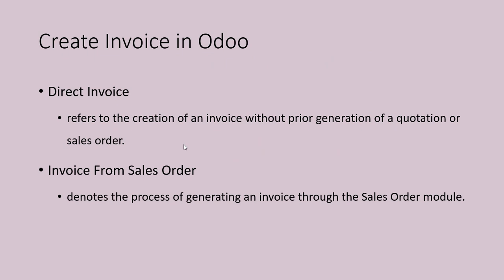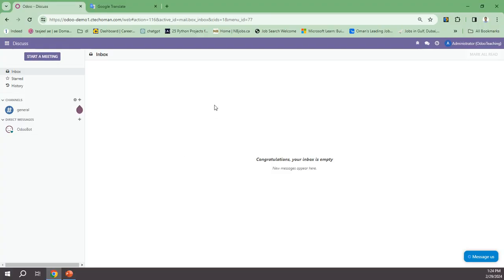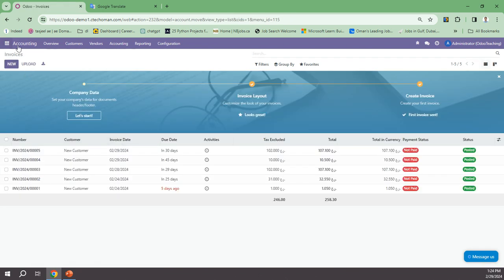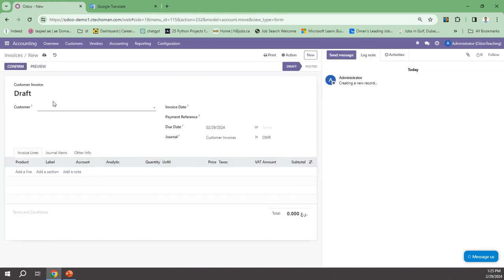The first one is the direct invoice. For creating a direct invoice, we have to go to the accounting system. From the menu, I select accounting, and in the accounting module, I select customer invoices. I have one option for New. I can create a new invoice.